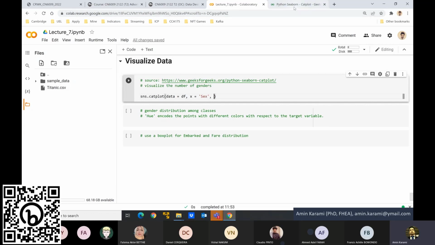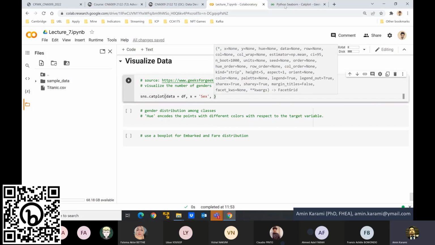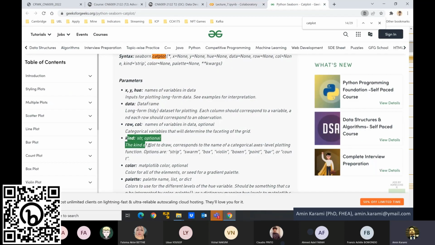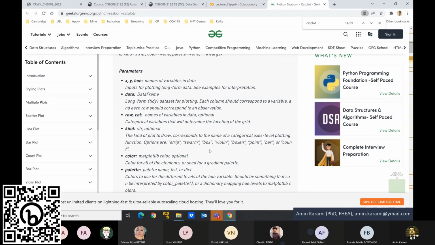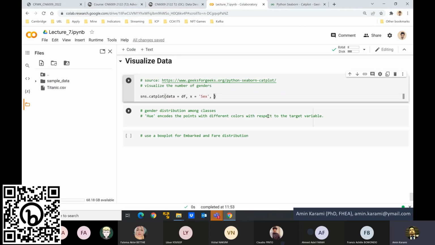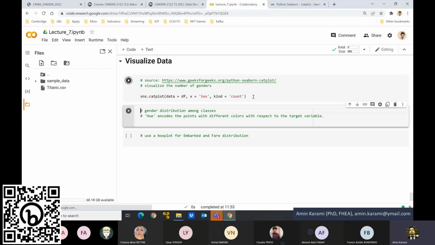How do you want to print it out, guys? Here you have to add kind. The kind of plot corresponding to the name of the category called axes-level plotting function. So it means how you want to print it out. You want to use a count, bar chart, point chart, violin chart, box chart. Can you see that there are different types of charts? Kind means I want to count this sex column and then visualize it. Let's see what's going on.